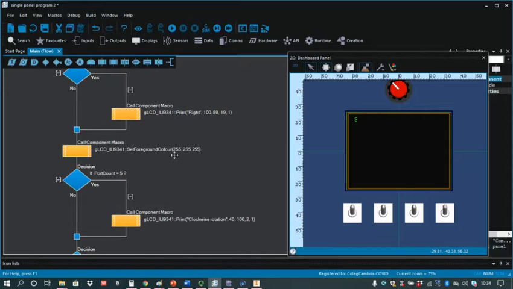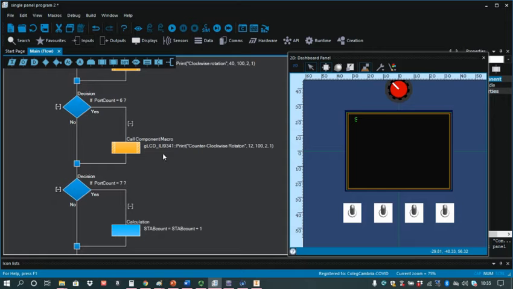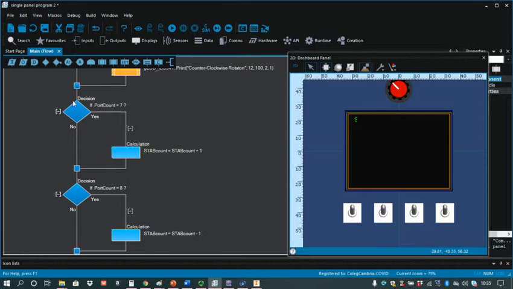And then I've changed the color again, because now I'm looking at the clockwise and anti-clockwise rotation, which I've got a color assigned in the brief. And if it equals 5, then I've put that in that position, clockwise rotation, and a different position slightly for counterclockwise rotation. And then I've got this decision.